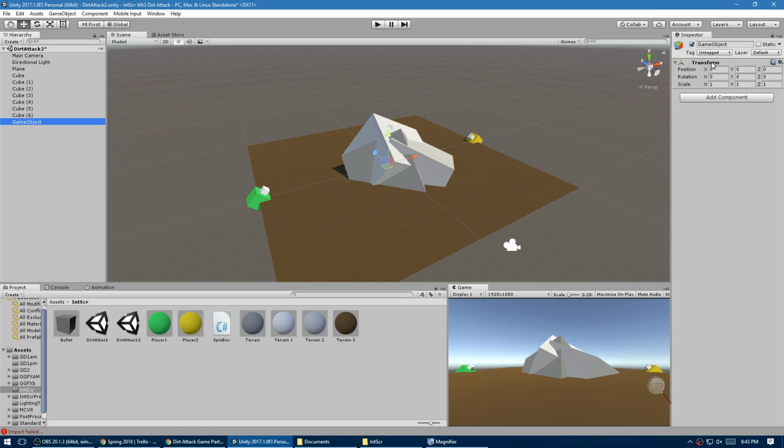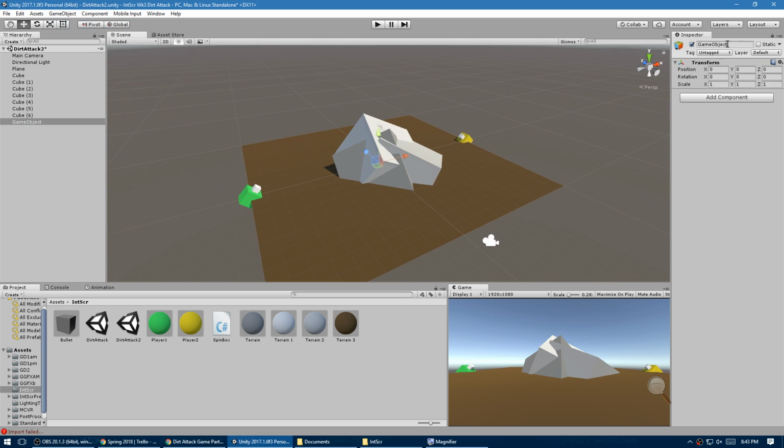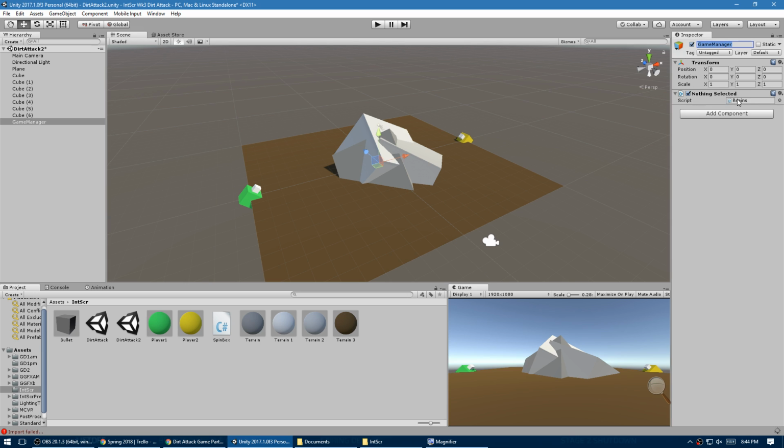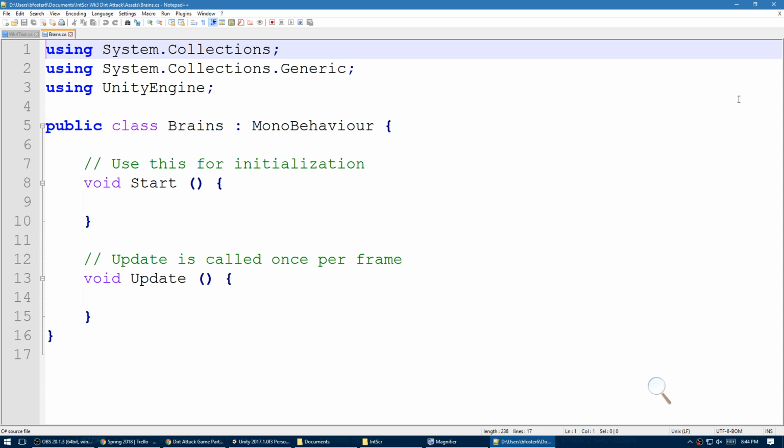And then I'll create my empty game object, which can be set to 0, 0, 0. Rename it to game manager. And I'll add the new script, which will be called brains, or I don't know, players controller, Brian's? No, brains. Brains it is. And it'll be the brains because it controls everything.